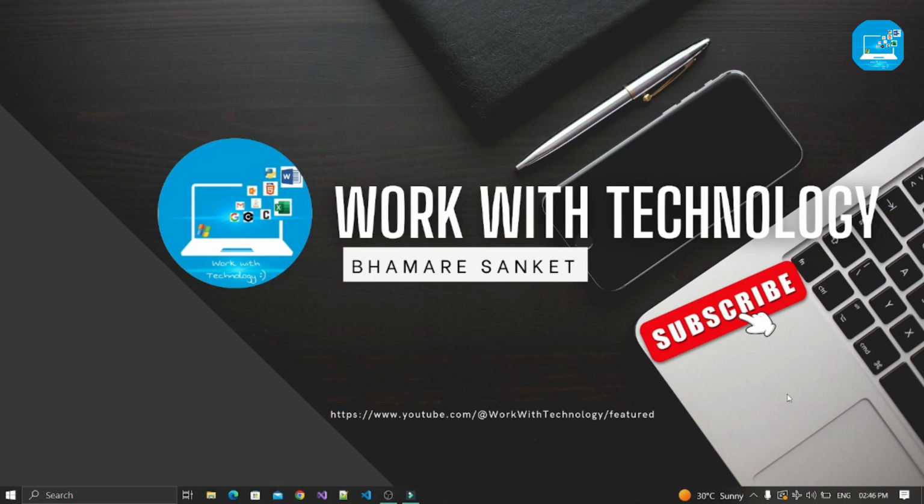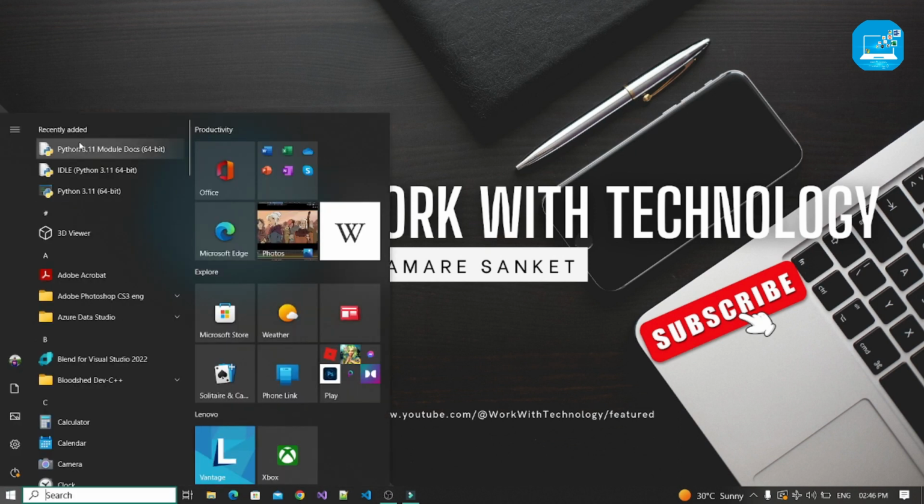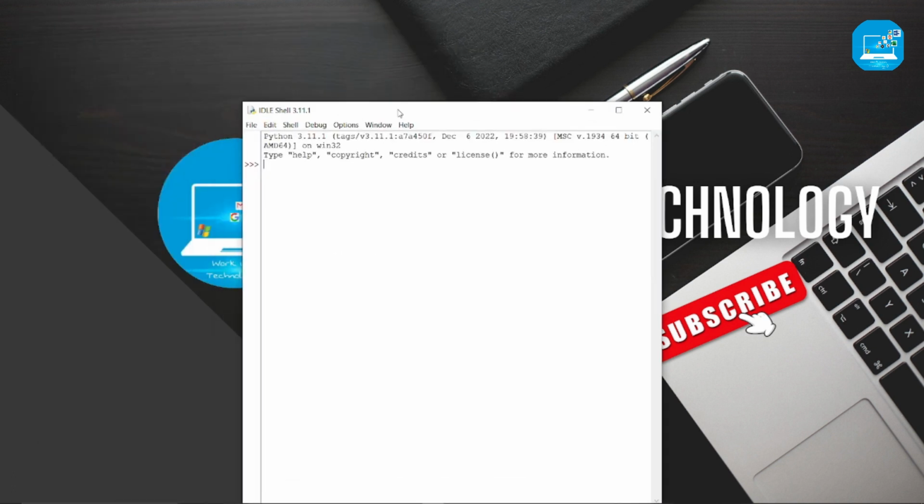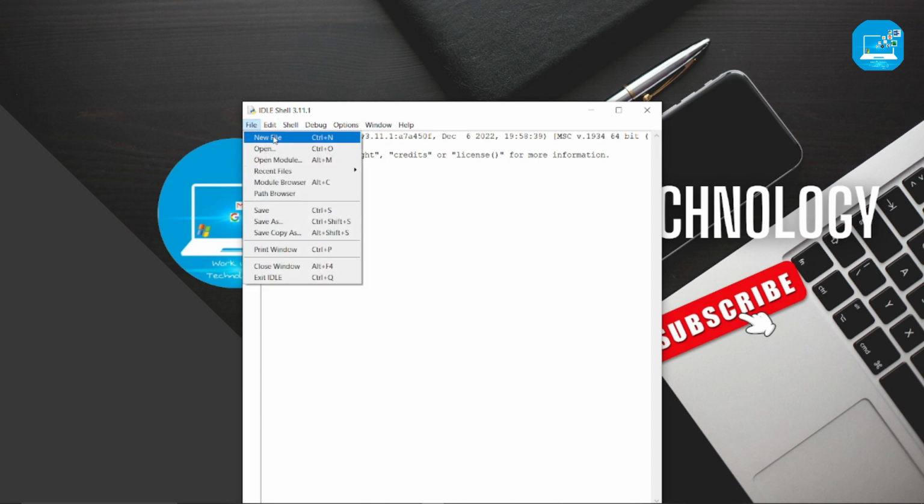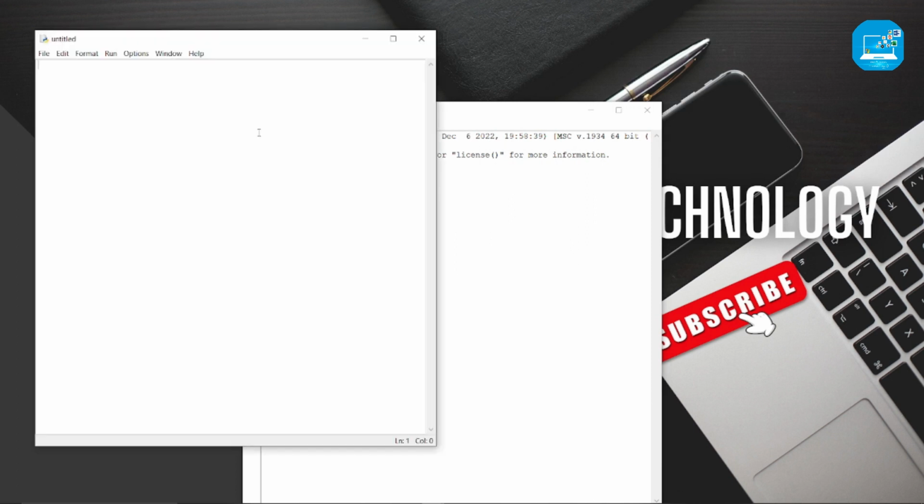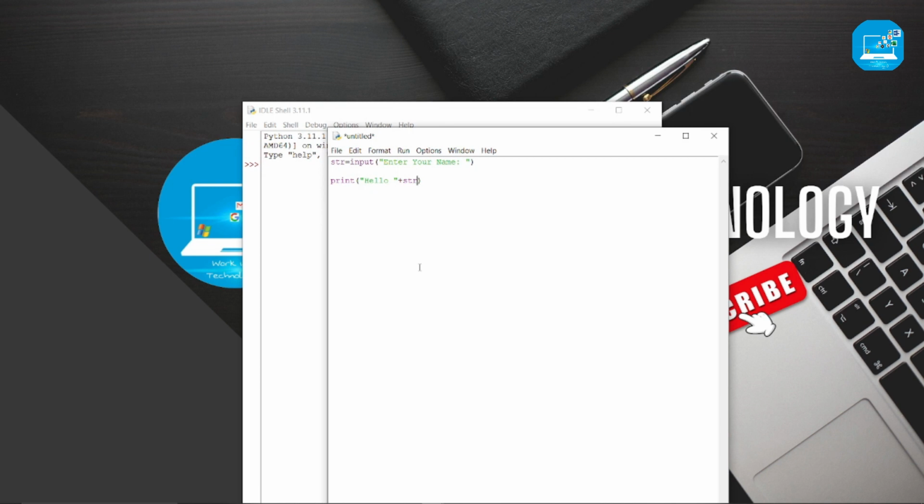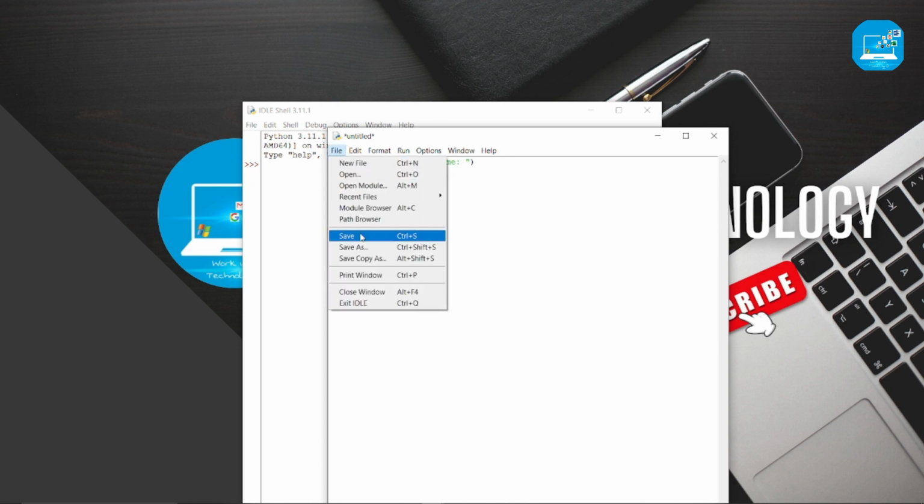Now it's time to execute an actual Python program on IDE. So click on the start button, and you can see here recently added. This is the second option, IDLE Python 3.11 64-bit. So click on it, and this is the shell window of IDLE. You can see here File, click on it, and you will be able to see New File, click on it, and here we write our Python code. Now this is the Python program we write.